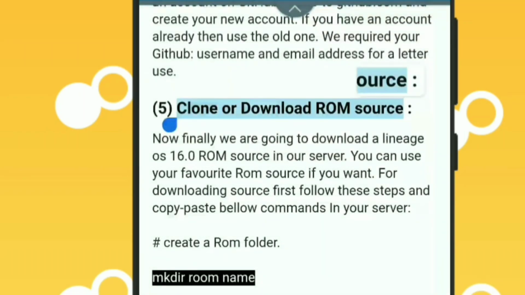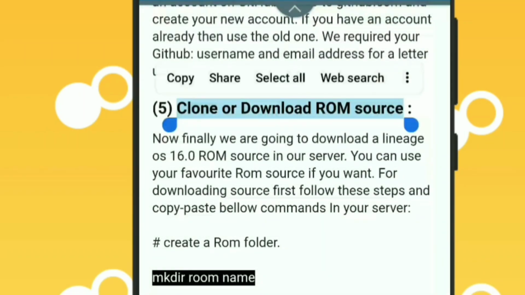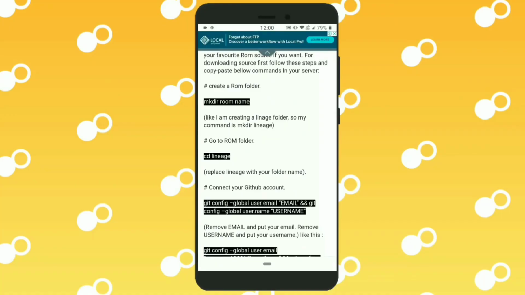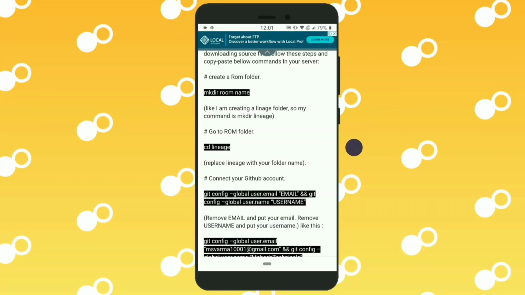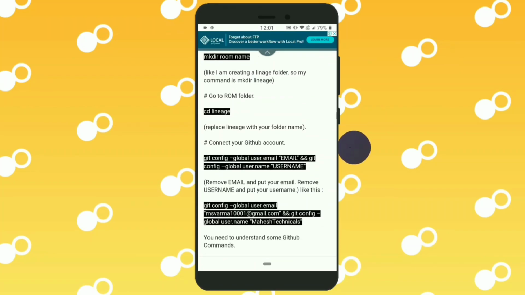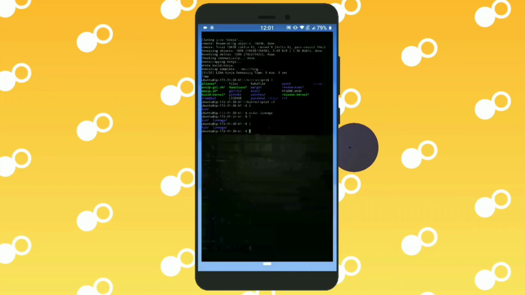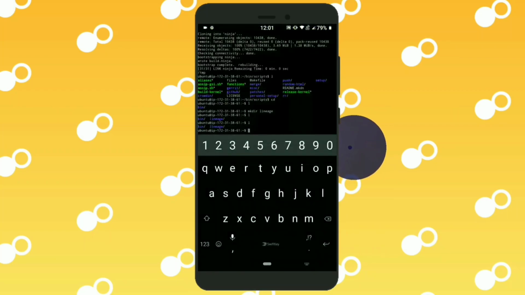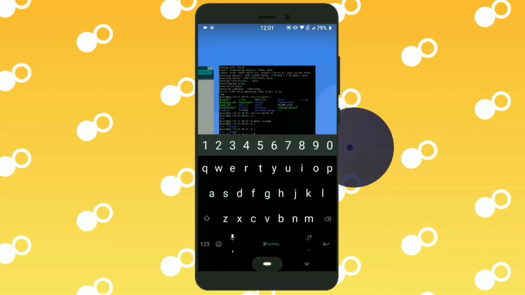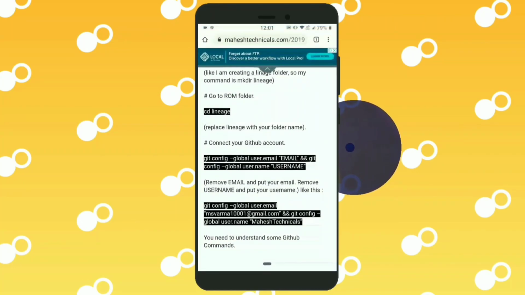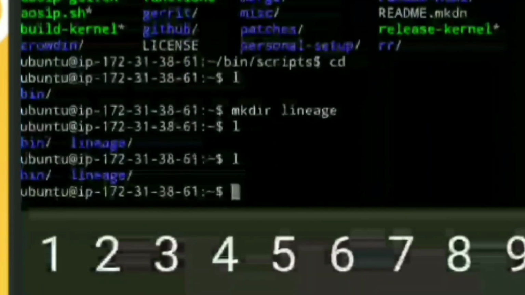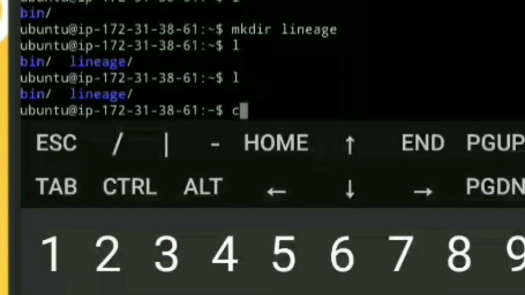What is ROM source guys? ROM source is the full ROM source. With the help of ROM source, you can create a custom ROM for any device. Okay, you can create lineage OS for any particular device, whichever device you want, with the same source. Okay, so first you need to go to your ROM folder.